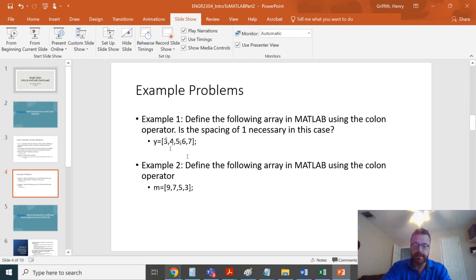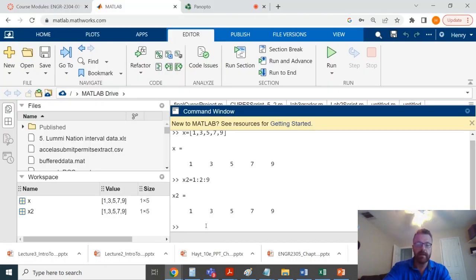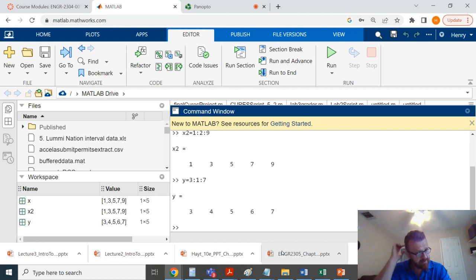So rather than explicitly listing all of those elements, I could go into MATLAB and define my vector y through the colon operator, beginning at 3, stepping by 1, and then terminating at 7. And that will generate what I was looking for in this case, 3, 4, 5, 6, 7.